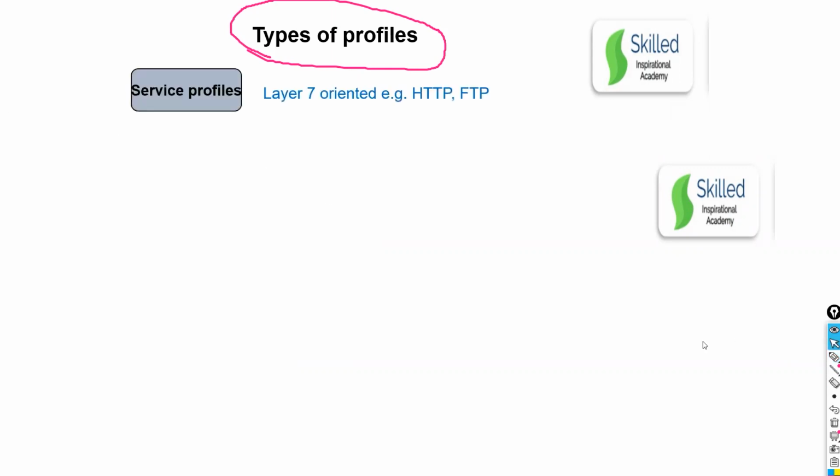Now guys, let's discuss types of profile so that you understand more about that. The first profile I call the service profile, that is layer 7 profile. HTTP and TCP are your service profile.